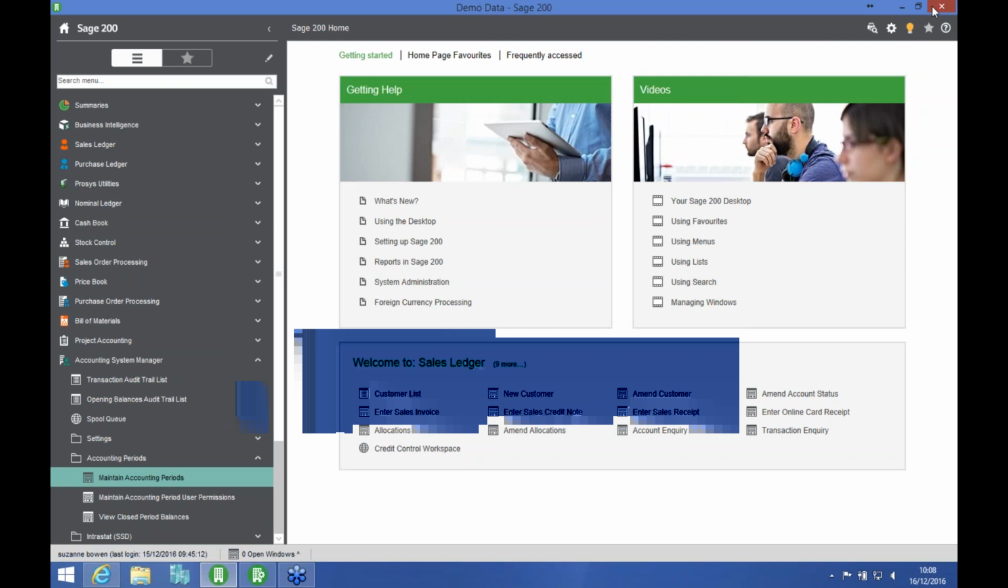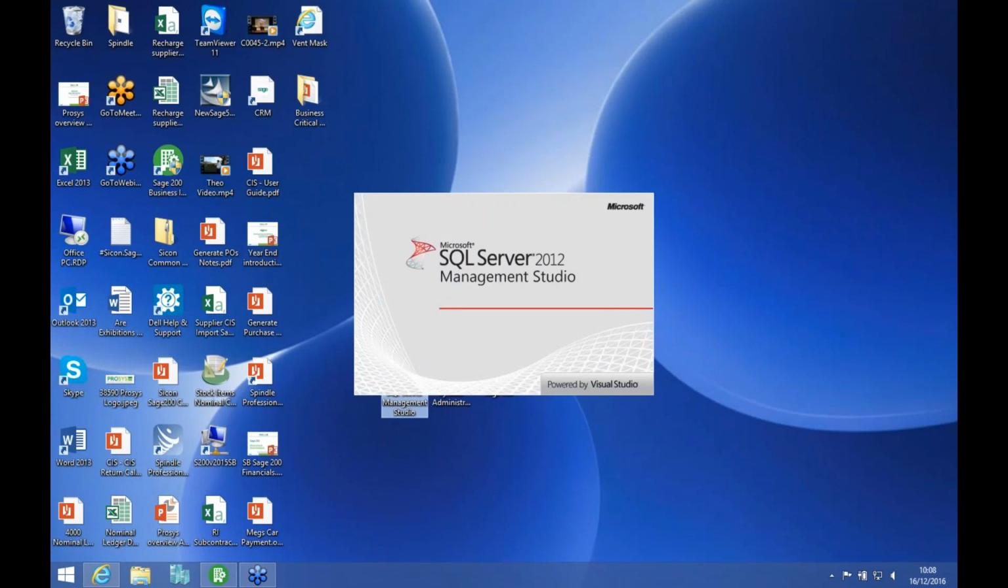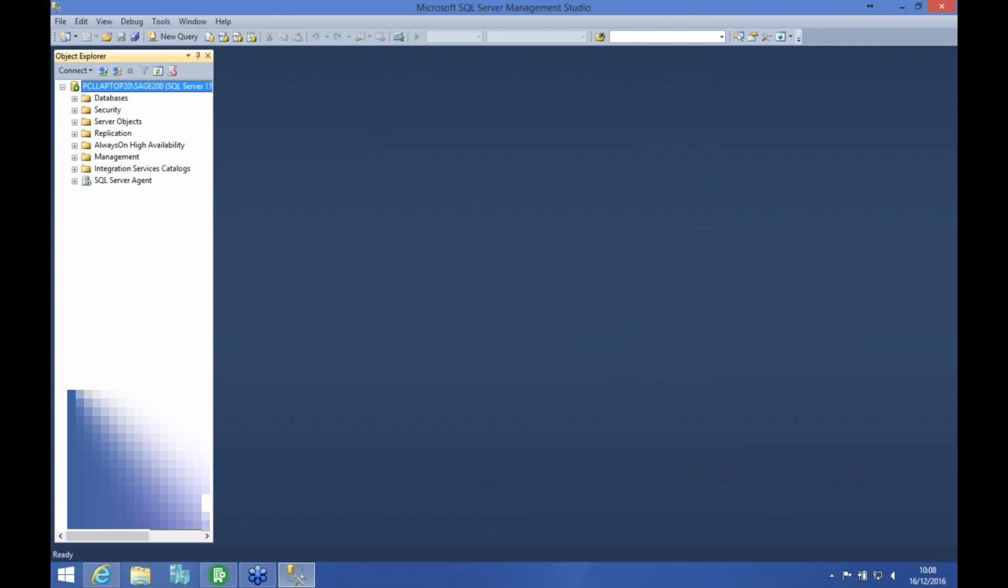Okay, so what we need to do is just close down Sage 200, and we're now going to go into the SQL Server management, and we're going to back up our live company and restore it to that new company that we just created. So SQL Server Management Studio, the notes that you have cover all versions of SQL, so 2005, 2008 R2, and 2012. We're working on SQL Server 2012, so it might be slightly different to the version you have, but it's nigh on the same. And as I say, the training notes will actually talk you through each of the versions.